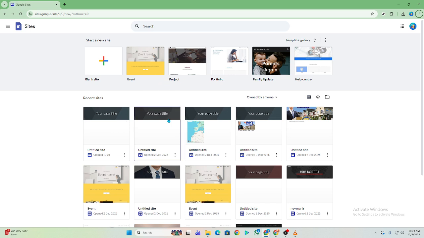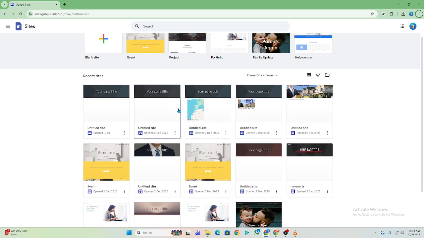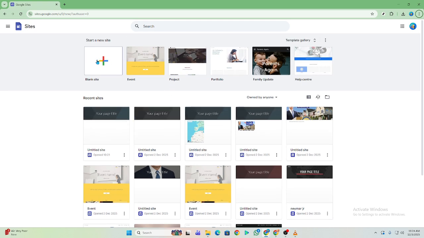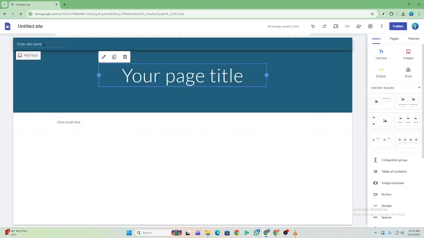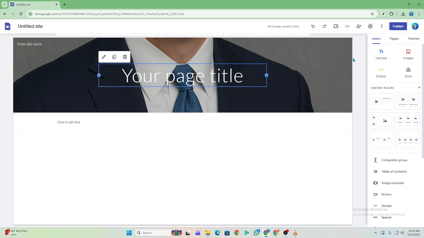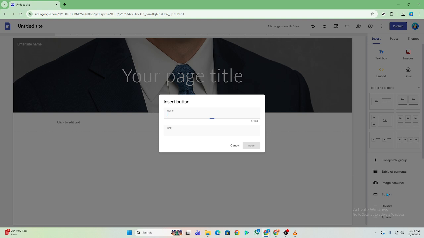All right, first step. Open the Google site you want to edit. If you're on the main dashboard, just pick your site from the list or create a new one if you're starting fresh. Next, we need to add the button. On the right-hand menu, find the section labeled Insert and then click on Button. It's pretty easy. Google Sites keeps things simple, you know.